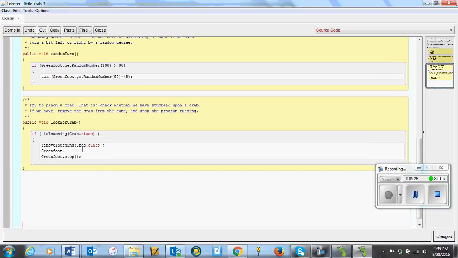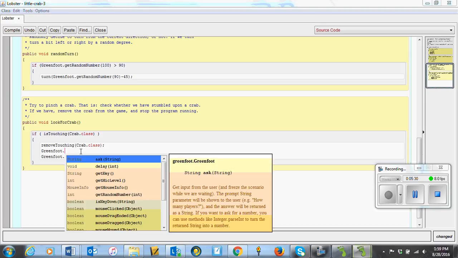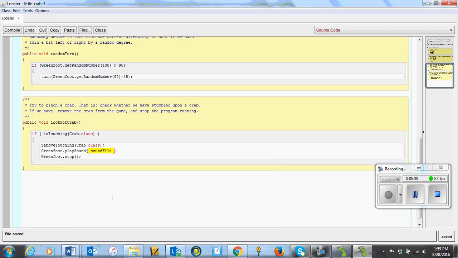Let's go back to Greenfoot. If you press Control-Space, you get a list of all the possible methods in the Greenfoot class that match. So we're going to find the one here that says playSound, double click, and now we need the sound file.